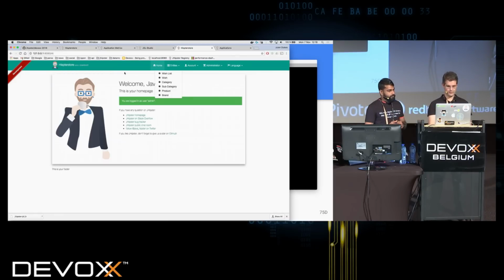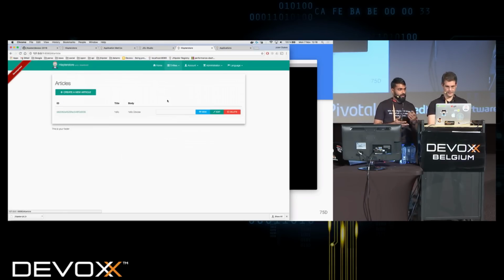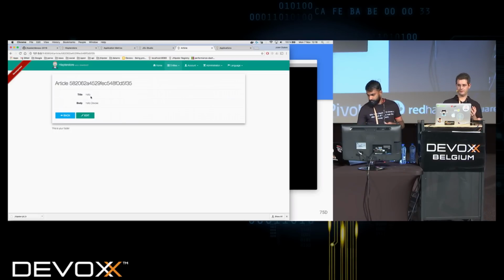Now, if I just come here, I've got my article here, and we can already see hello and hello devox, which were created from the backend. I created them with Swagger, and I can already see them running. And you can create it from here as well. So basically, you get the same developer experience with microservices as with a monolith, which is quite hard to achieve, in fact.